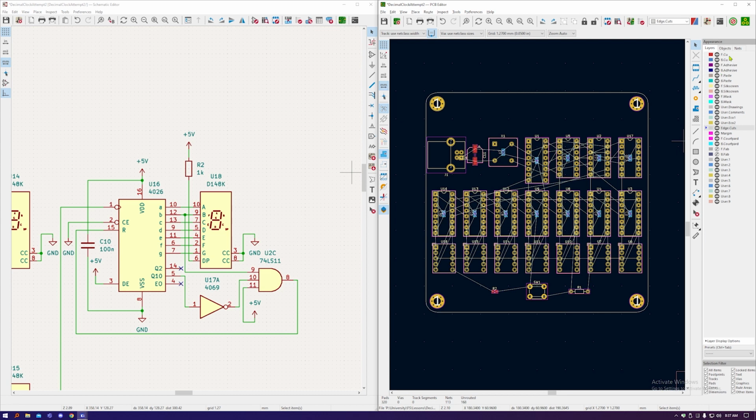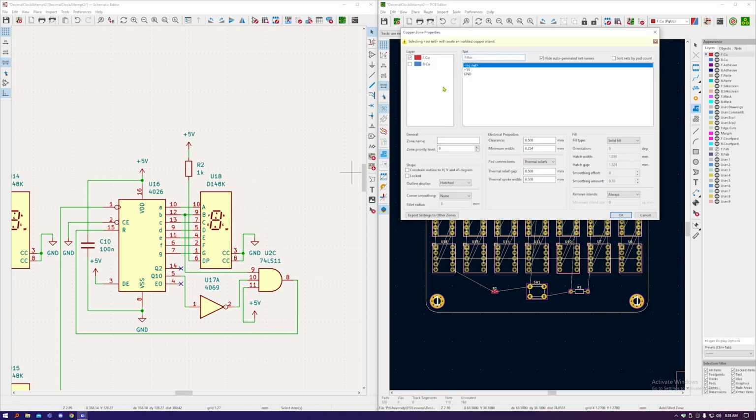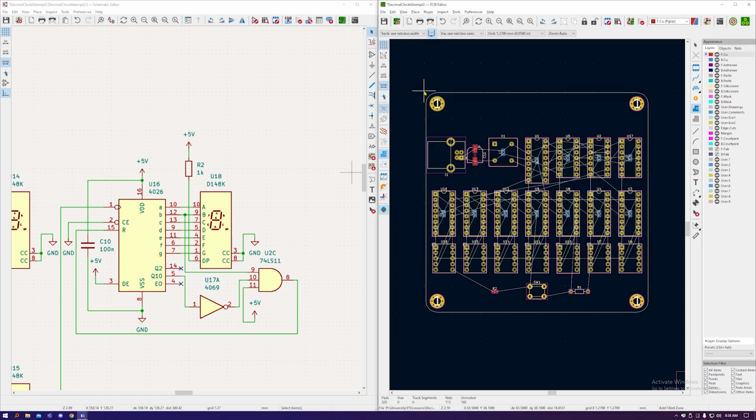If I demonstrate here, on the layers on the right, we're going to select front copper. Then we're going to click add a filled zone, and now we're going to draw a box, and everything in that box is going to become copper connected to ground. The first time you click it's going to say what layers do you want it and what net do you want it on. So we want the front to be on the ground net.